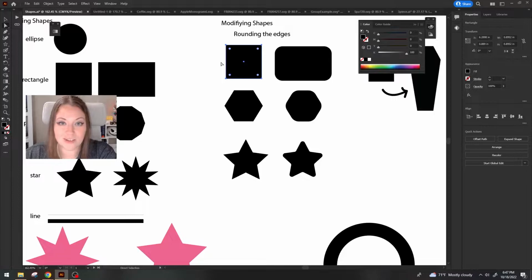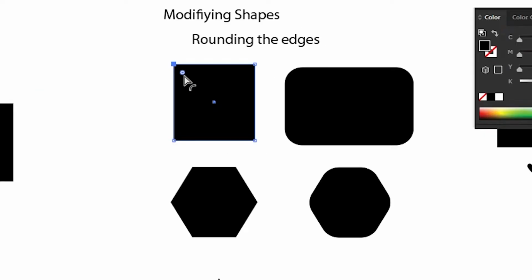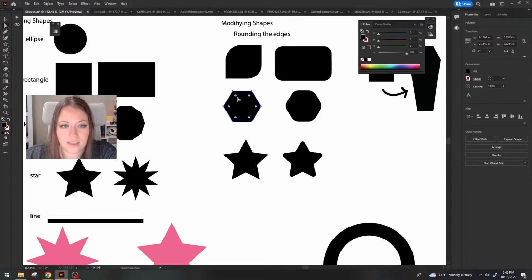So something that's really cool about rounding out the edges is you can pick and choose which ones you want. By clicking on the shape, you'll notice that all 4 of those things highlight. If you only pick one of the nodes, you'll see that only one circle is left. By waiting until your arrow has that little rounded edge there, you can drag and round that edge out. And as I was showing you earlier, you can do that with all of these.